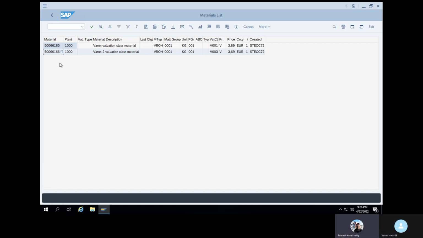Now we are talking about the legacy stock. In the factory, we already have so many stocks, so we need to update that into the SAP system. In that case, we can use transaction MB1C, or otherwise we can use MIGO also. So try to go to MB1C now.